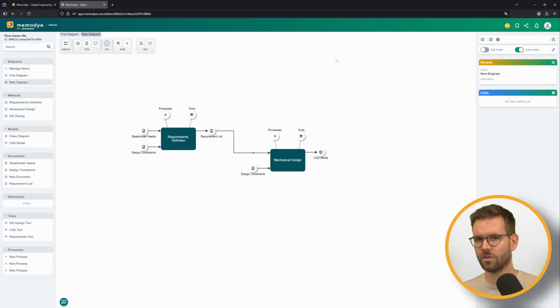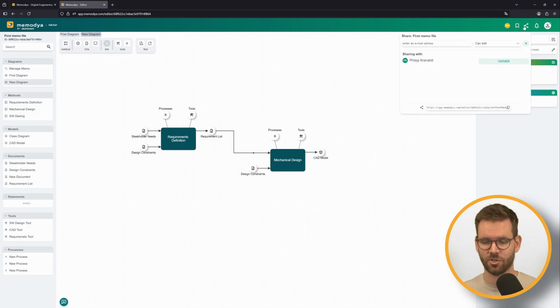Memodya was designed not to be just a static tool where you can store your information and your processes, but also to be very collaborative and help you during the execution of your projects. And therefore, a very nice feature is the real-time collaboration feature, where you can, as you see here, enter the email of your colleagues, define if they can read only or if they can edit as well, and then add them to your diagram.